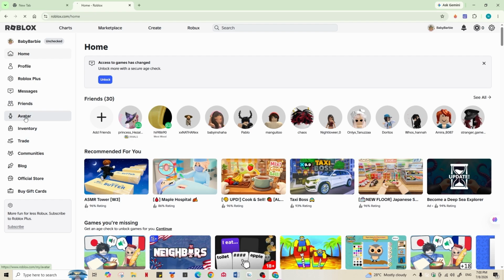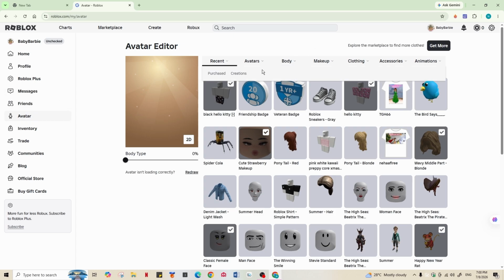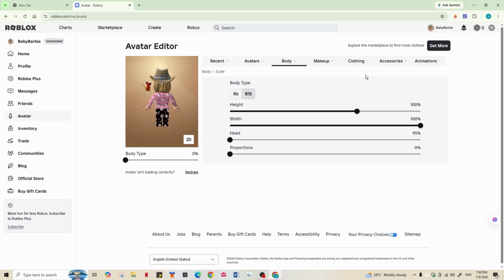between friends and inventory. Once you're in the avatar editor page, you need to click on the body section that is between avatars and makeup in the top. From the drop-down menu, click on scale that is beside the right legs option. Go ahead and select it.